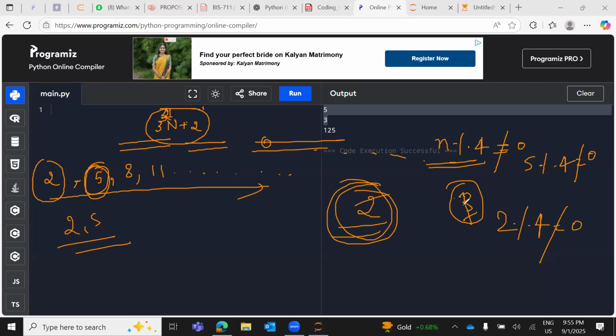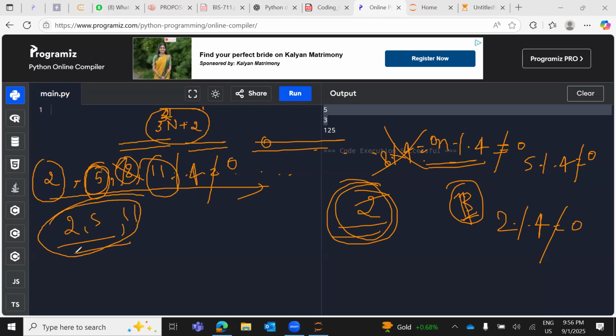So I'm left with just finding out one more number. 8 mod 4 when I do, I'll be getting 0. So I can't take 8 as a number. I'll take 11. 11 mod 4 if I do, I'll not be getting 0. So that's the reason my third term that is not a multiple of 4 is 11. So basically these are the three terms: 2, 5, 11.